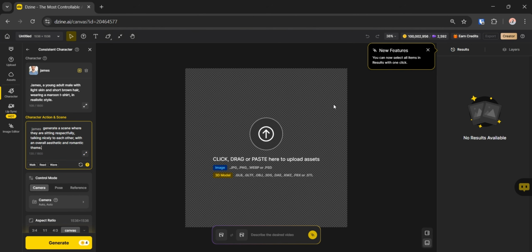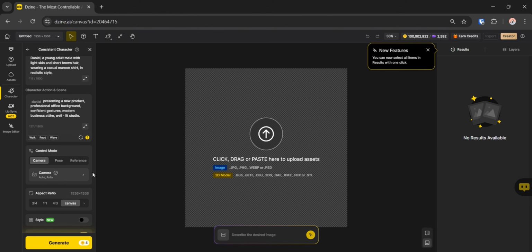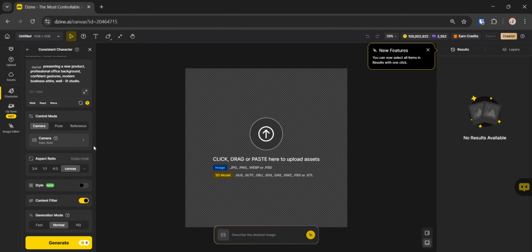Next, I defined the scene. I specified that the character should be presenting an advertising desk lamp in an aesthetic office background, giving it a clean and professional look. Then, I moved to the control settings, where Dzine AI offers camera, pose, and reference modes. I selected camera mode to achieve more realistic output. For the aspect ratio, I chose canvas to maintain flexibility.